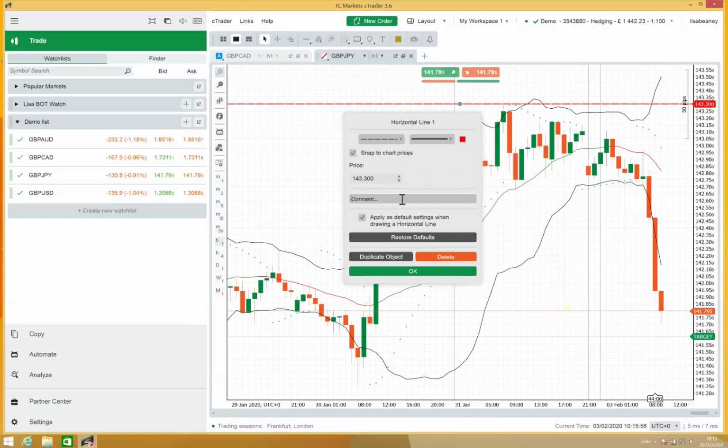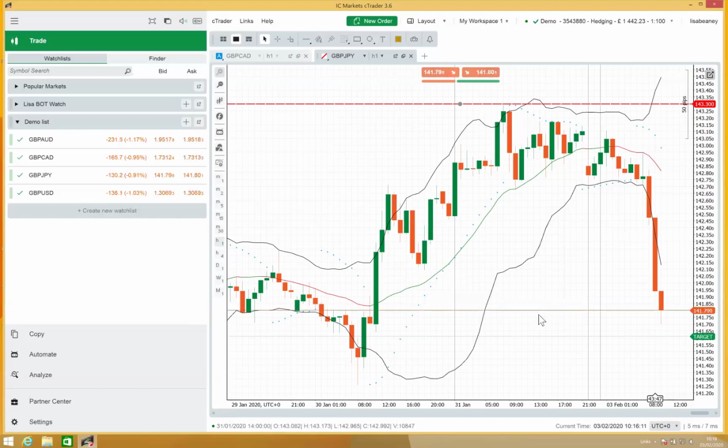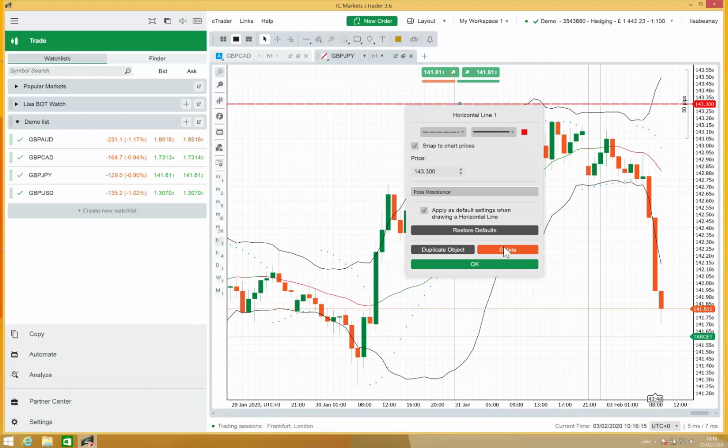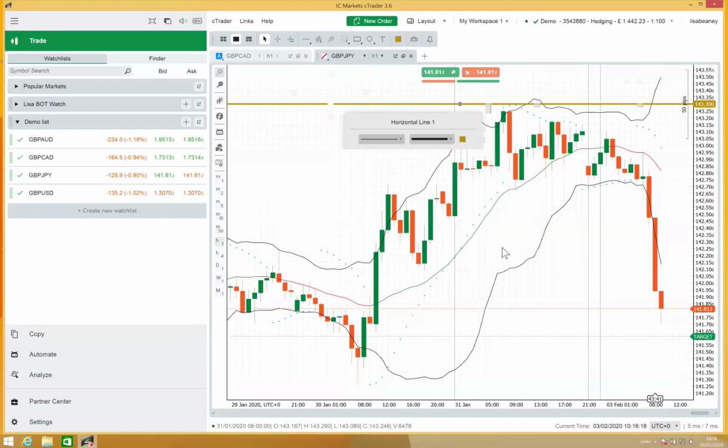And you can add a comment for your line so you know why you've put it there. I'm going to say okay. We have our line on the system. To delete it the easiest way, right mouse click and delete, and our line has gone again.